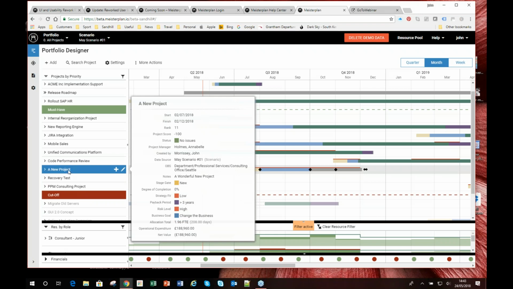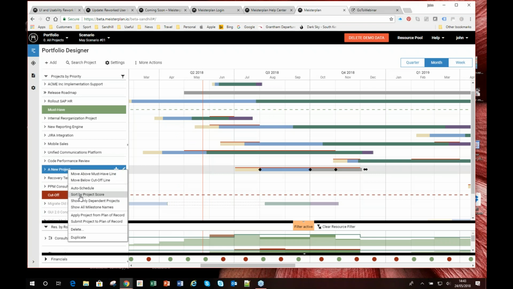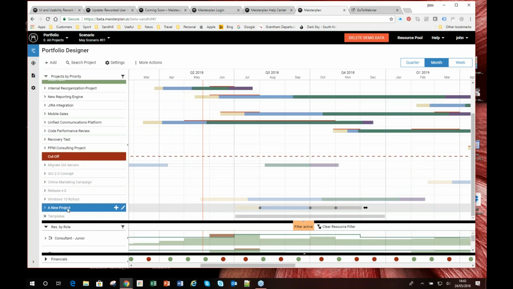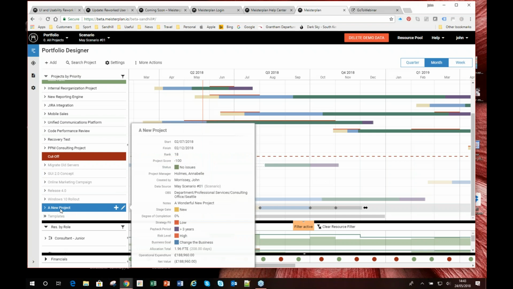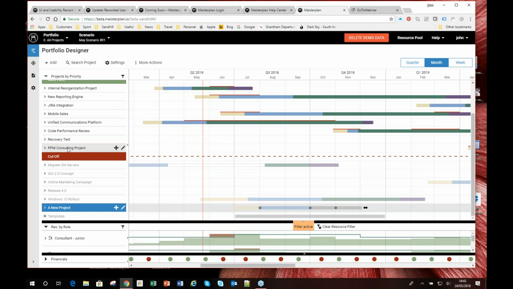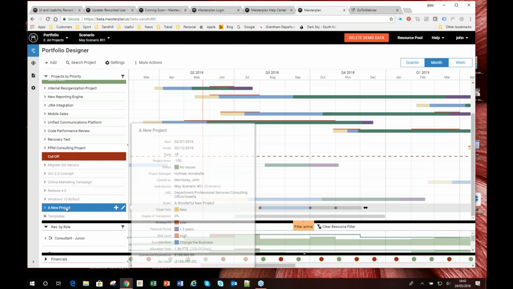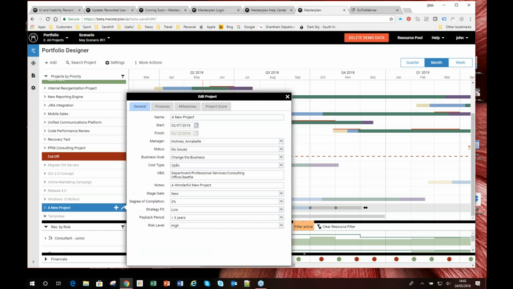If I right click on my project, you see I can sort by project score, and by doing that, that will move my new project to where it should be in the priority order based against everybody else. Oh dear, it's not even going to get a look in. It is way too low. If we're going to get our project included in here, then whoever is sponsoring it or managing it, we need to be looking at maybe getting this to be a more sensible project.